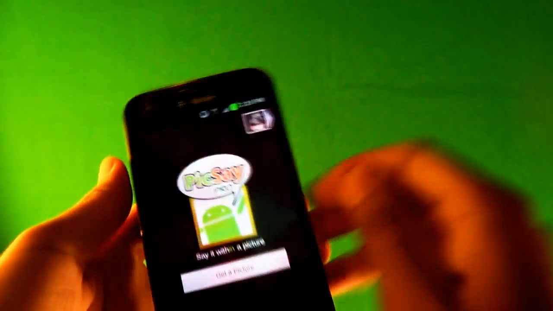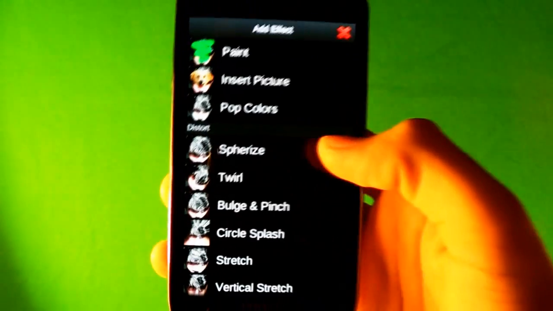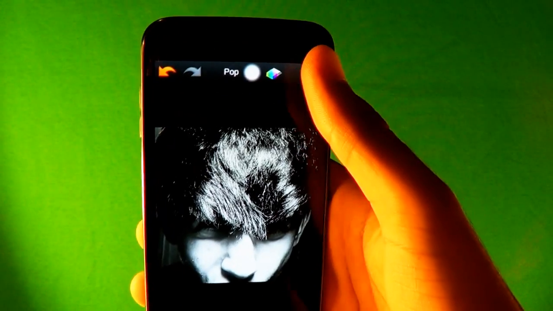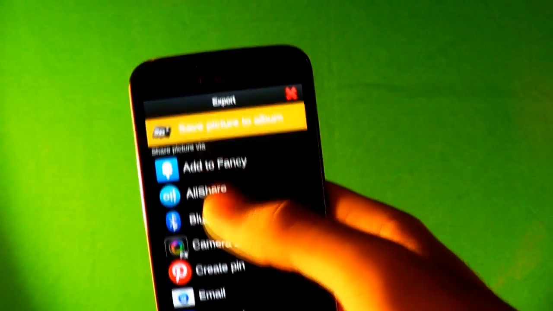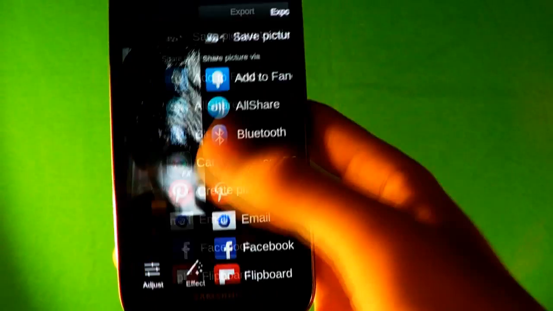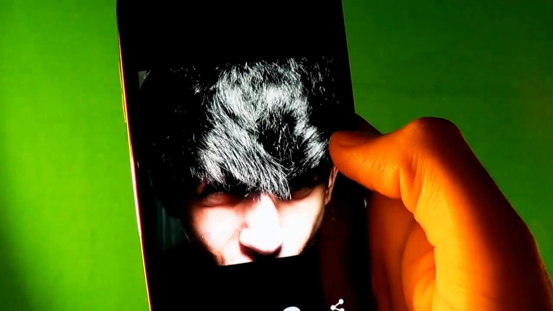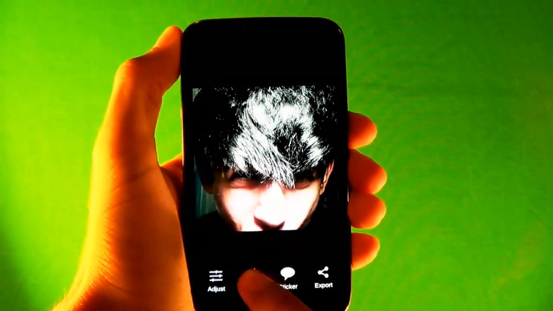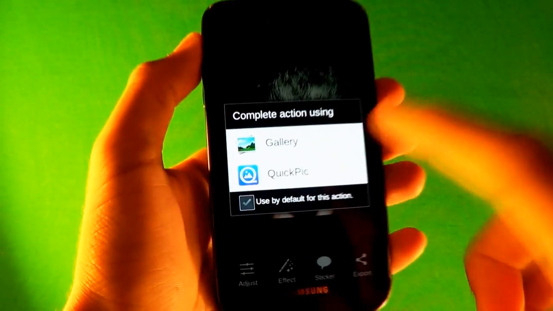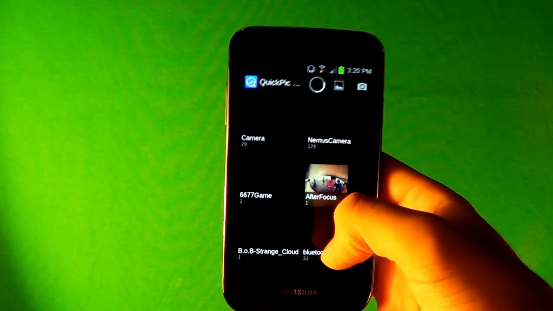You're gonna need to go to PicSay first, get a picture and take it out over here. First you're gonna have to go to pop colors and just click check, keep it black and white, and then go to export, save picture to album, and then just save it. Then go to menu, history, undo to previous picture. So just go back one step, and then it's gonna be back to colors. After it's back to colors, go to effect, insert picture, and then insert that picture you just saved, which is in PicSay Pro, the folder.